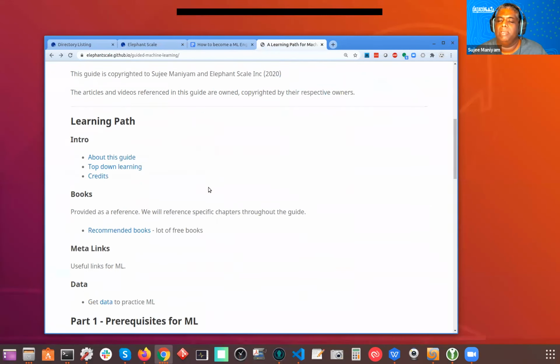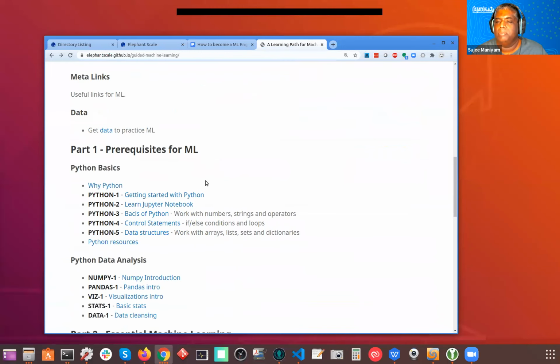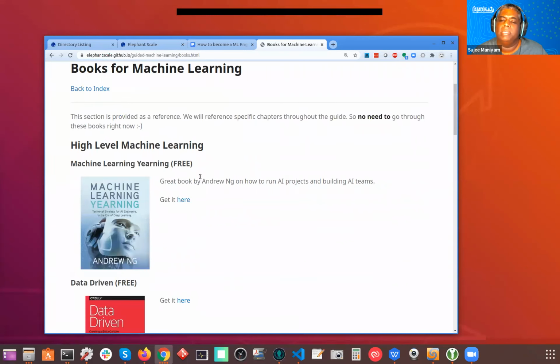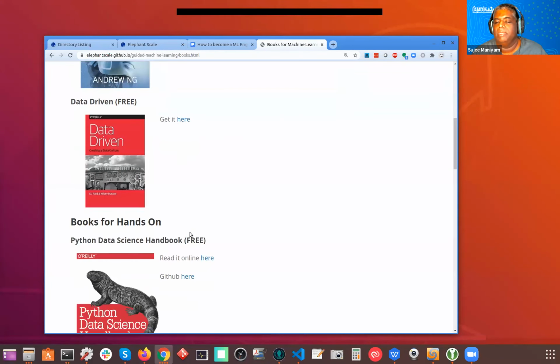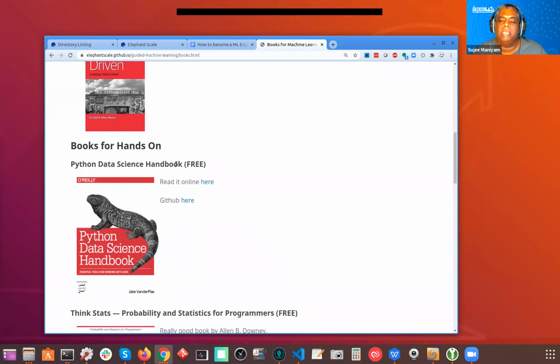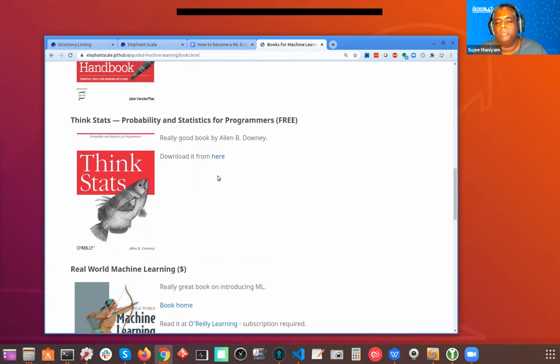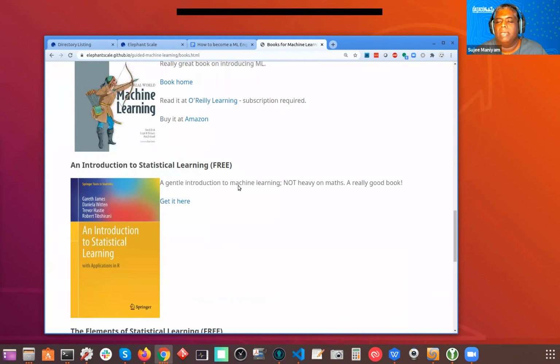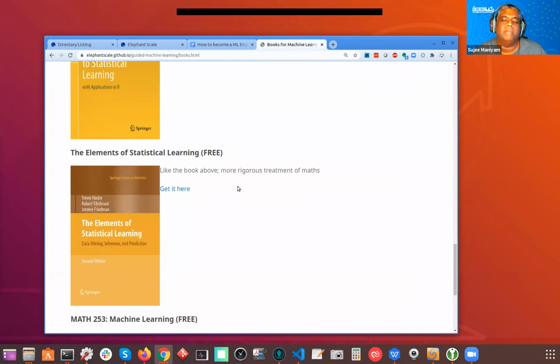So here we go to the guide. They have a section on the recommended books. A lot of the books here are free and open. For example, Python Data Science Handbook is a really wonderful book, and it's free. You can read it online, and also ThinkStats. These are free books, and for some books you pay money, but they are worth it in my opinion. So I've given you plenty of books to start from.